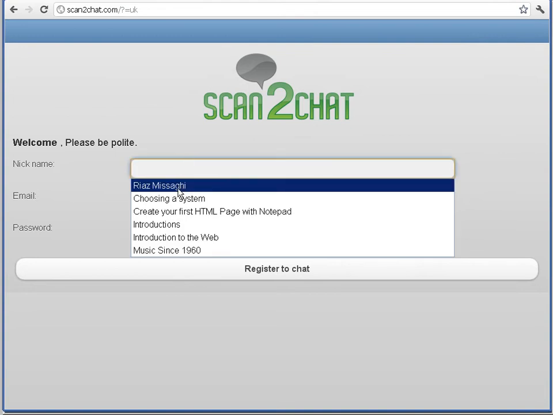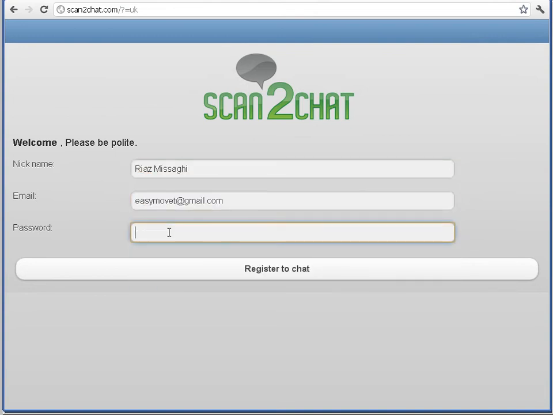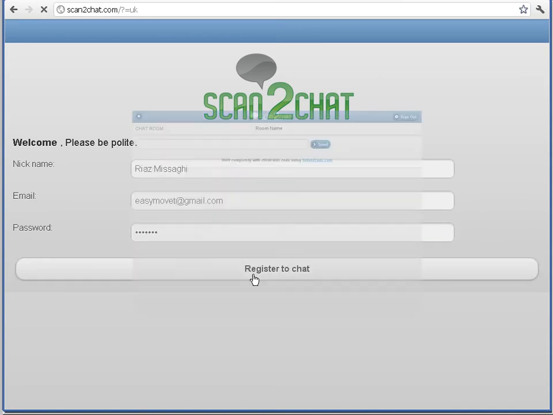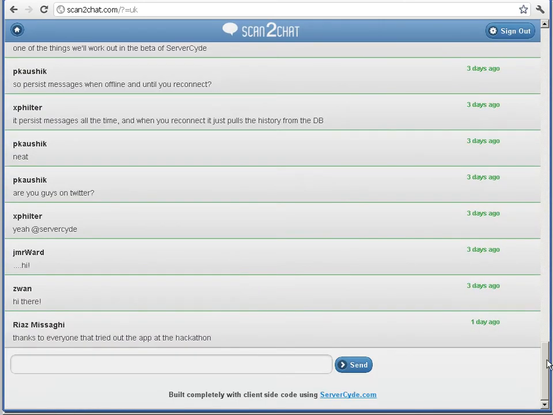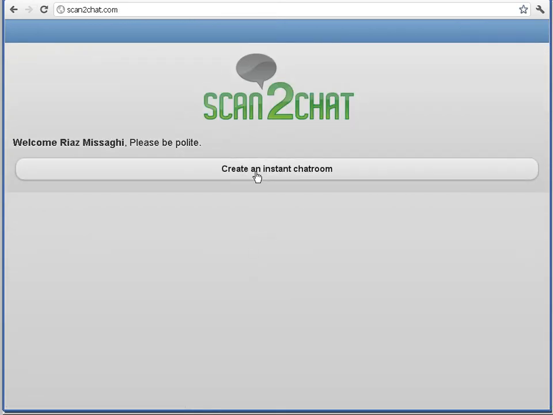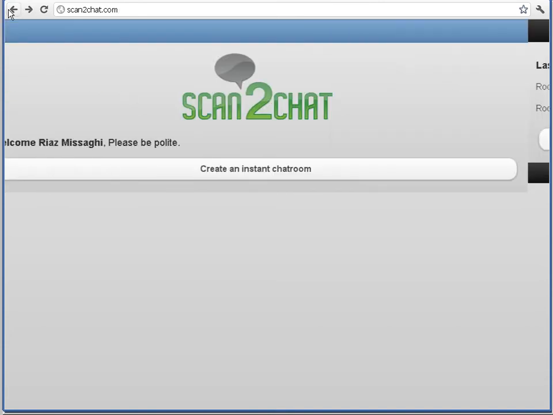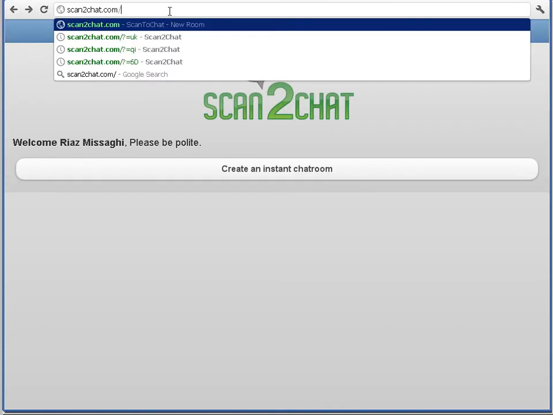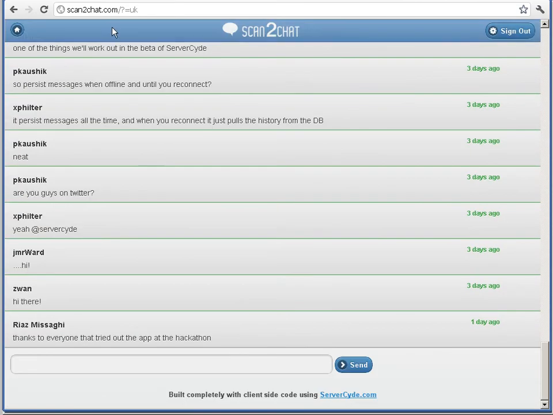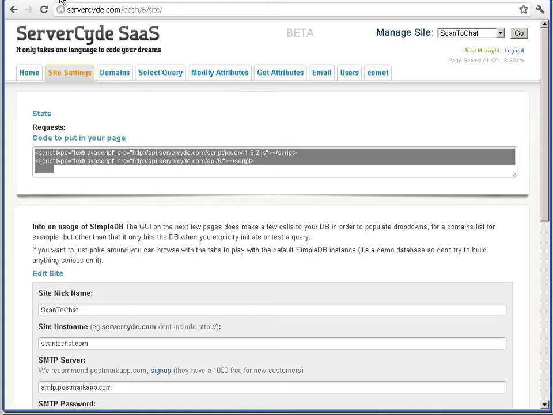It's asking me to sign up. The chat room consists of a list view with all the messages and a post box. So what we're going to need is a way to create rooms, a way to select all the messages in the room, and a way to post new messages. So 3 pretty simple calls.